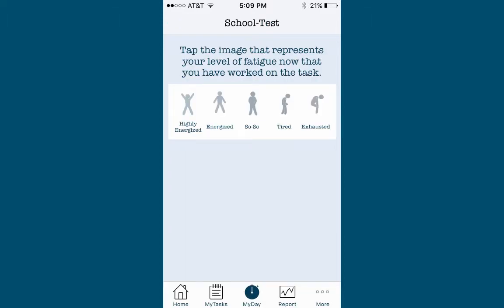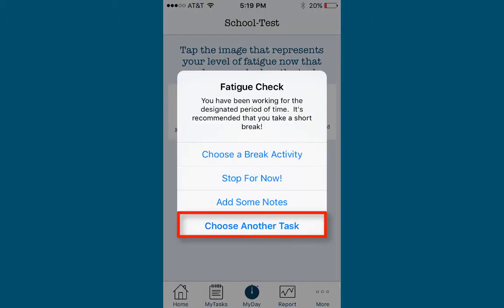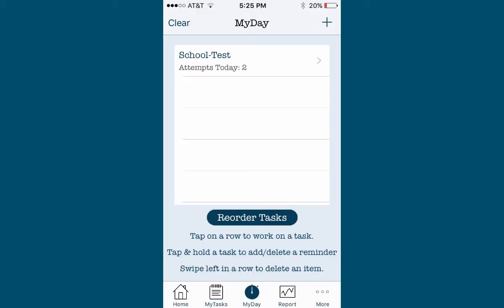Once the task has counted all the way down, tap Tired as your post-task fatigue level, and tap Choose Another Task to return to MyDay. Note the School Test task now shows 2 attempts for the day. How do you feel about the process? It's time for you to practice what you've learned so far.